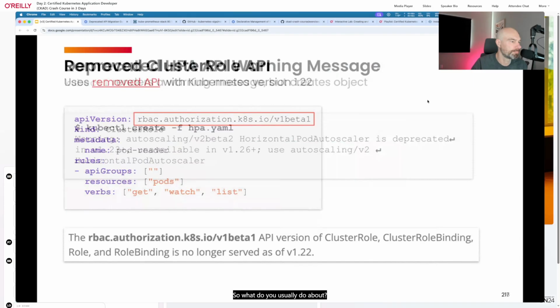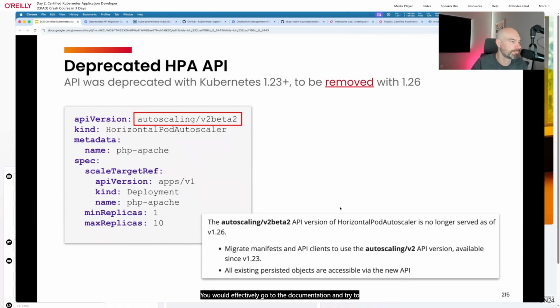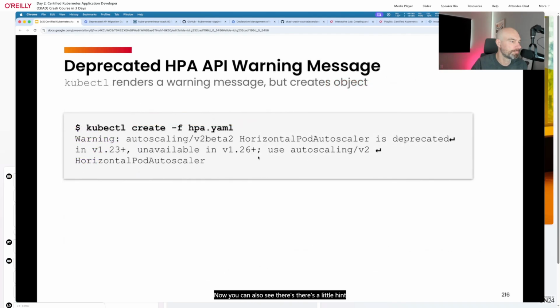So what do you usually do about this? You would effectively go to the documentation and try to find the relevant portion inside of it that tells you what you should use instead. Now you can also see there's a little hint here what you should do on the command line. You could use that as well, but if you want more context, if you want more description of why that has been changed, have a look at the official documentation. So effectively, you would switch here to autoscaling version 2.